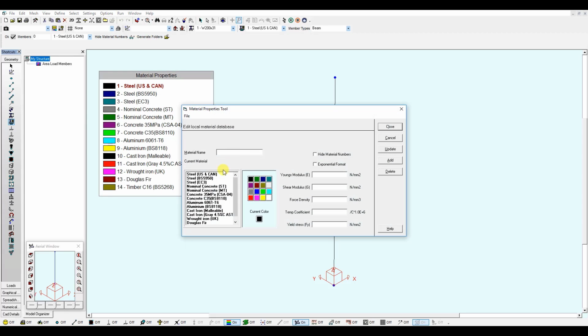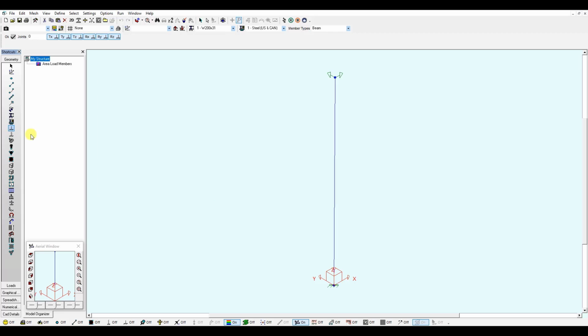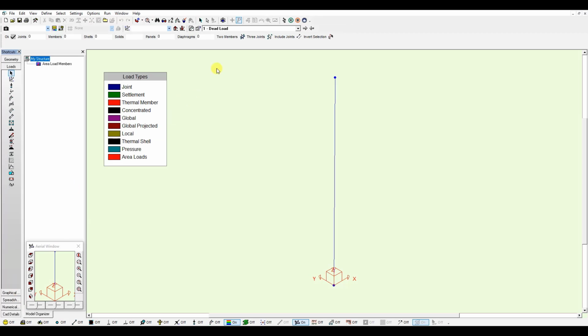For material, right click on the material tool. These are the material properties I'm using. The support conditions, as you can see, are pinned at the top, but it can move in the Z direction, and fixed at the bottom. If we switch to the loads window, you can see I've defined two load cases. If I display my loads, you can see I have an axial load in tension for the dead load and a second load for the live load.